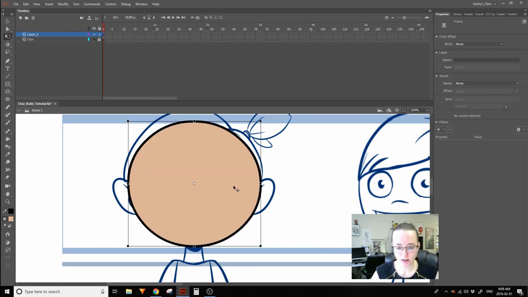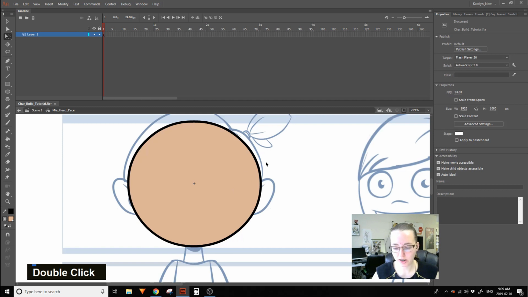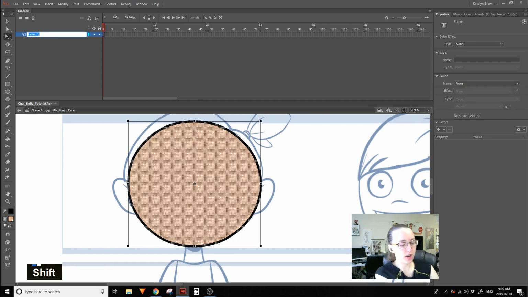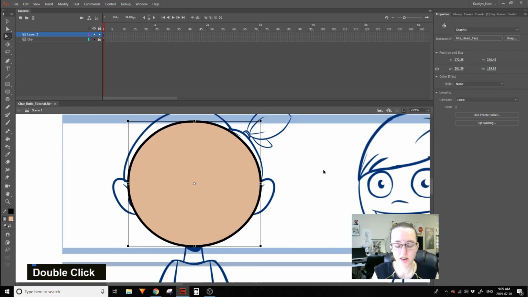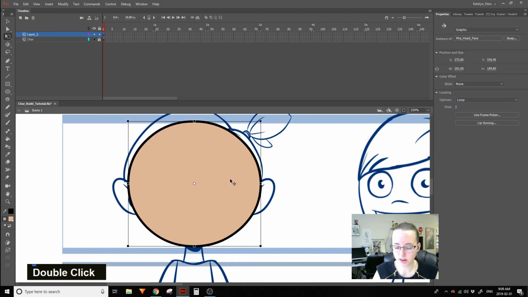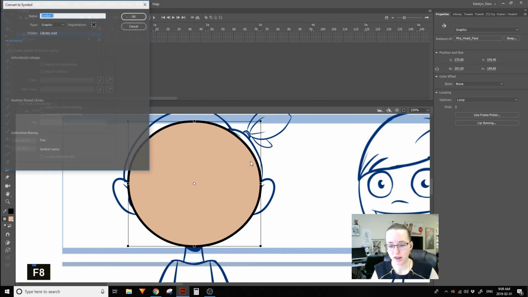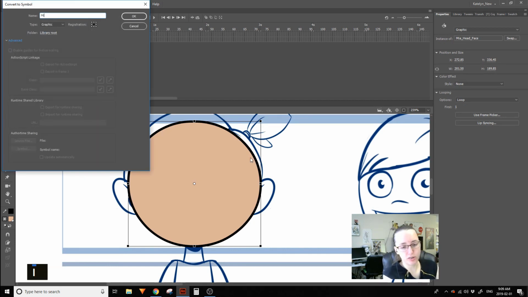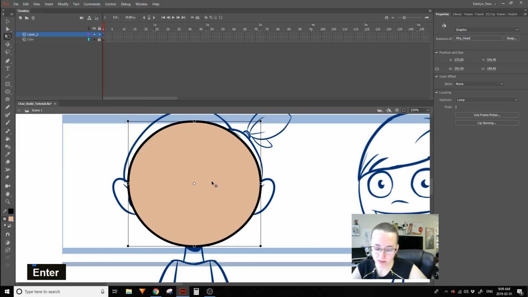Okay. So if we go inside of it now, we're inside of the symbol we just made. Let's name this the face layer. Go back out, and we're gonna select the symbol here. It's the outside of the symbol that we just made. Hit F8 again. I'm gonna go Mia underscore head, and that will become the head symbol.